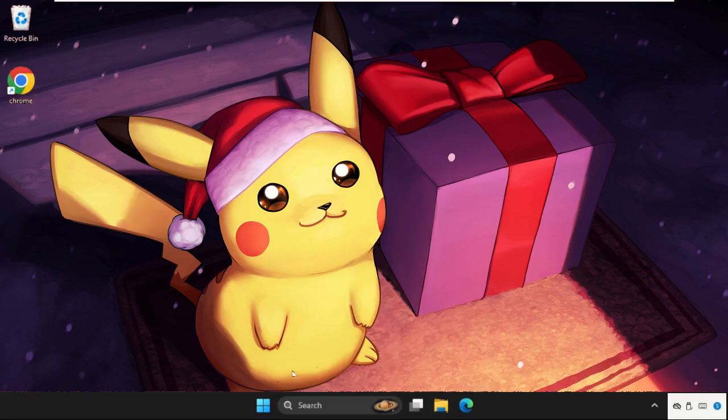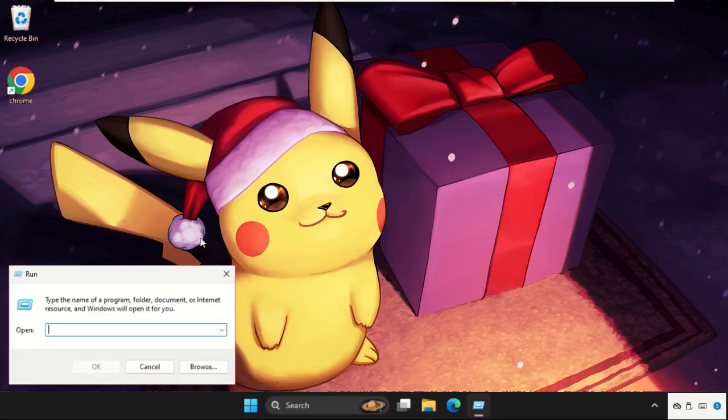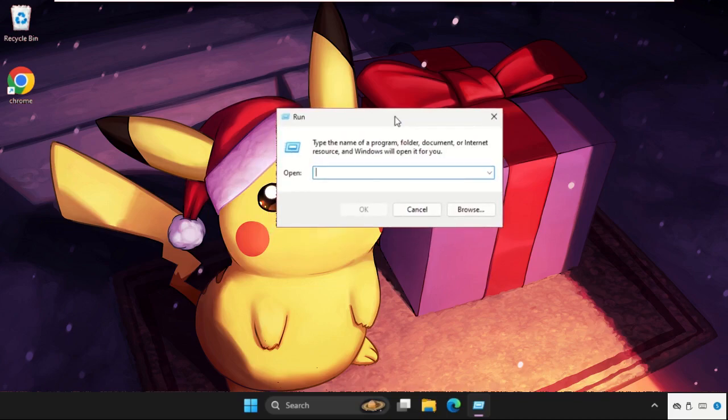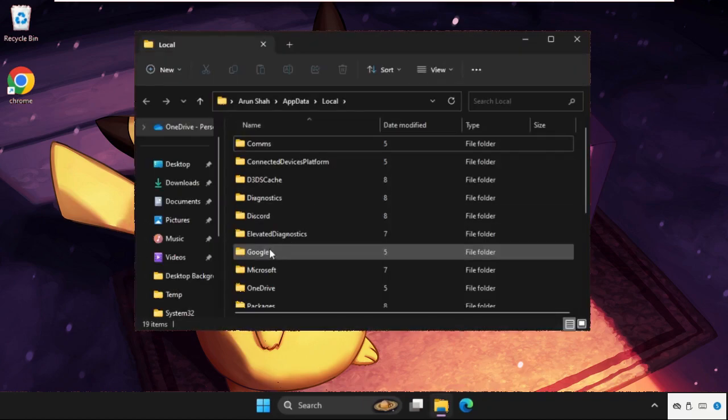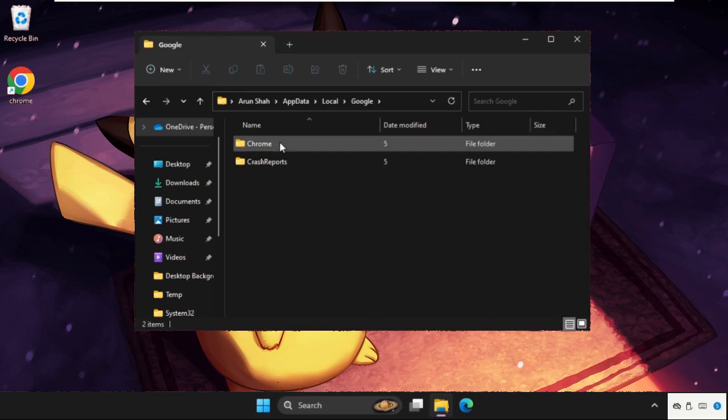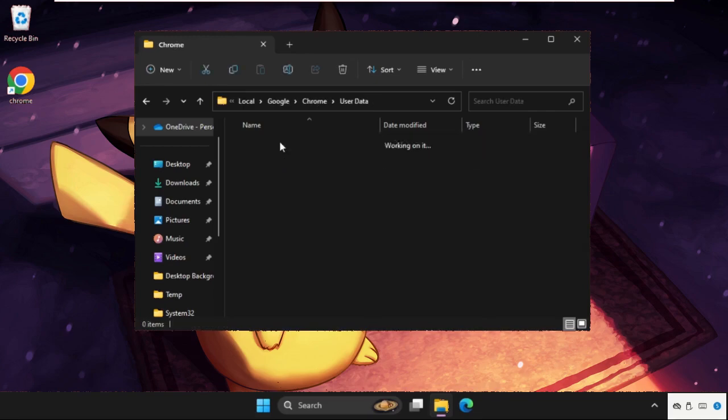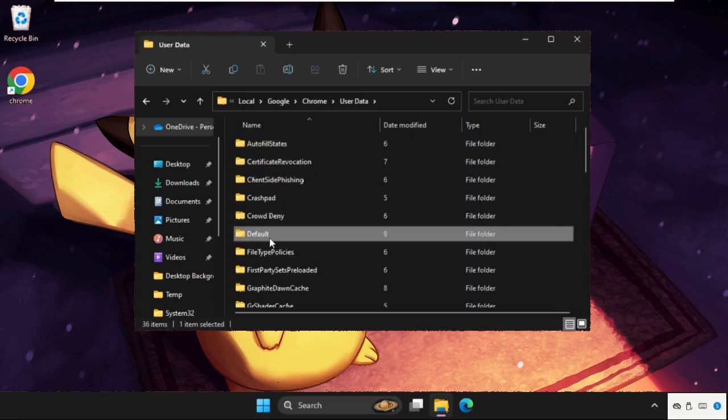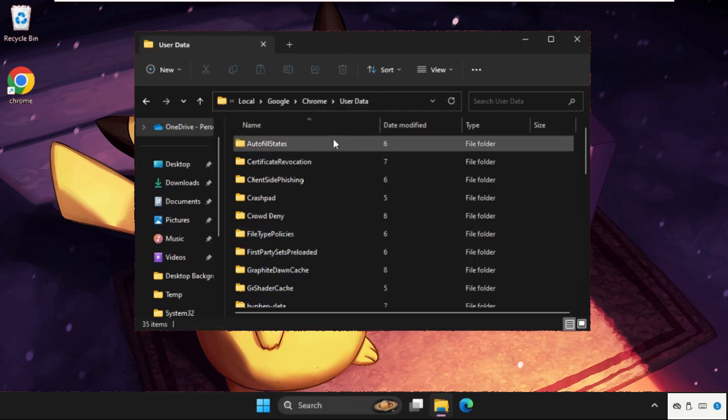Now simply right click on the start icon, select Run. Now type percent local app data percent and hit enter. Now open Google folder, open Chrome folder, open User Data folder, and here you will get the Default folder. You can take a backup of this folder, just copy it and paste it somewhere because we need to delete this folder. So select the Default folder and click on delete.